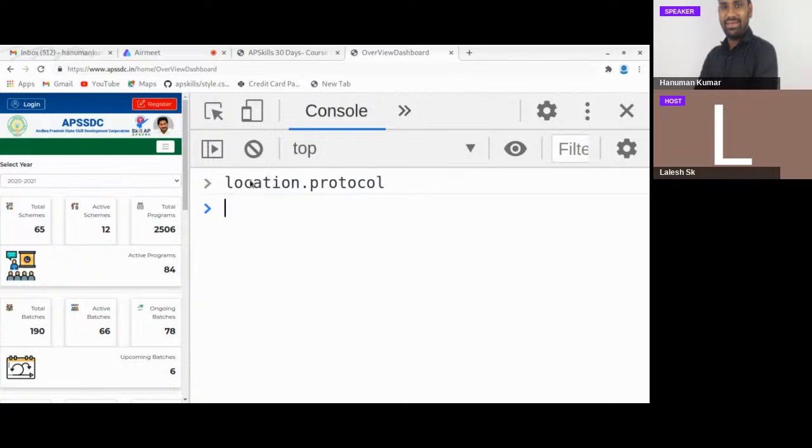It returns the protocol. Here we have HTTPS, Hypertext Transfer Protocol, and S is for Secure Socket Layer. When a website has security, we can say that it is a secured website. That means the website maintains an SSL certificate. In some other websites, we are not able to see the S, that is HTTPS. We can see HTTP.